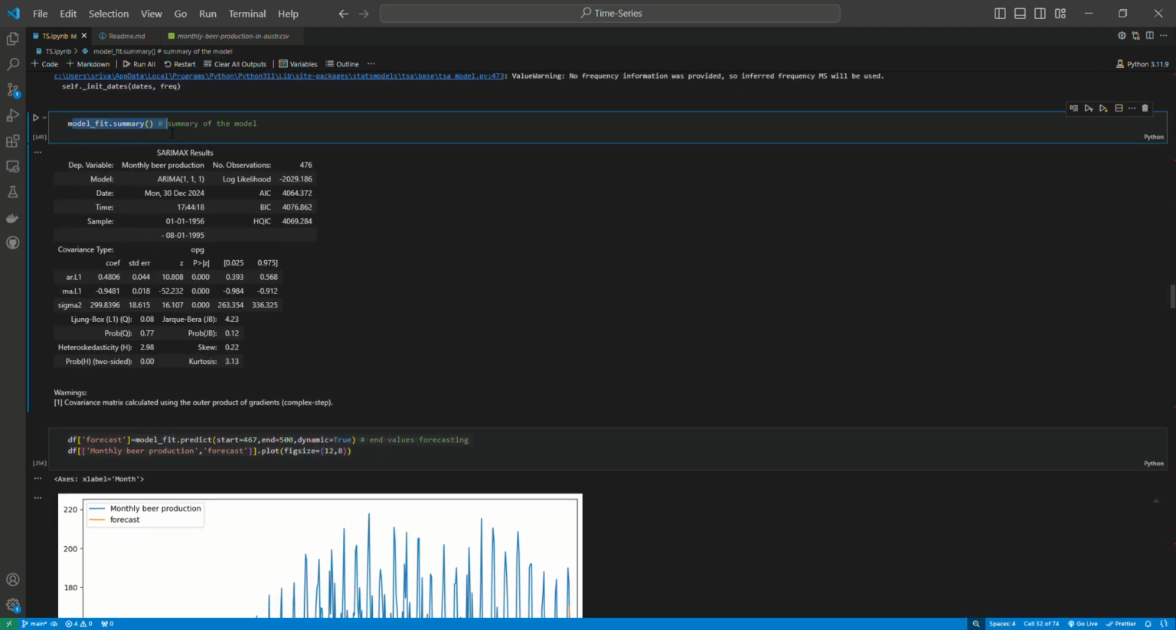So what we are able to see is the summary. This summary basically helps to compare between two models we have. So the ARIMA model we have here, and the AIC. We can see its dependent variable is monthly beer production, with 476 observations, and we have this AIC.